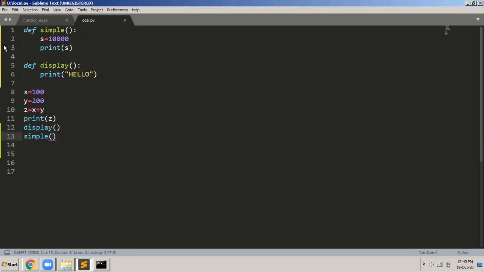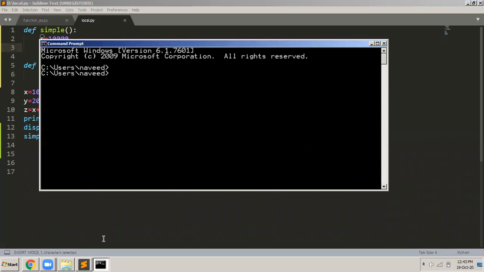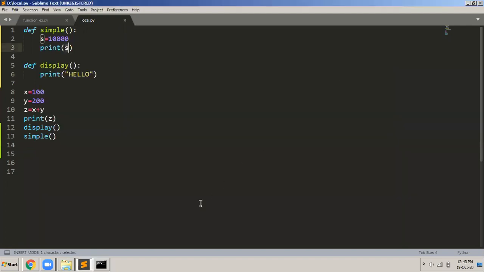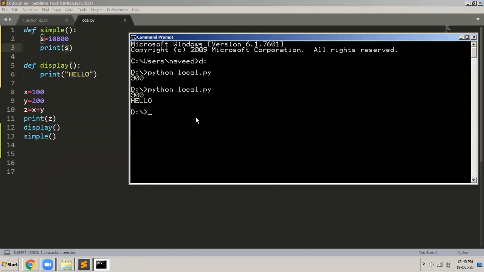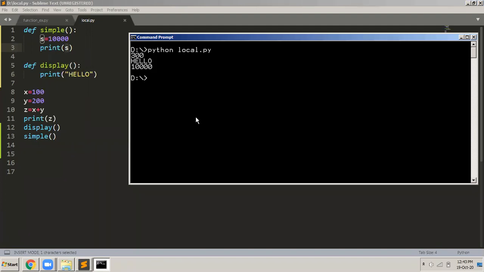What will this simple function do? It will declare a variable s and initialize it to 10,000, and then display the value of s, that is 10,000. Okay, now when I go to the command prompt and clear the screen, you can see now it displays 300 because it does this from here to here. Then it calls the display function, so it displays me hello. And then finally this calls the simple function. What does the simple function do? It is only declaring a variable inside it, and then I'm displaying the value there.